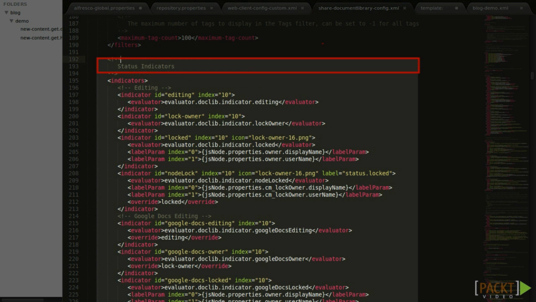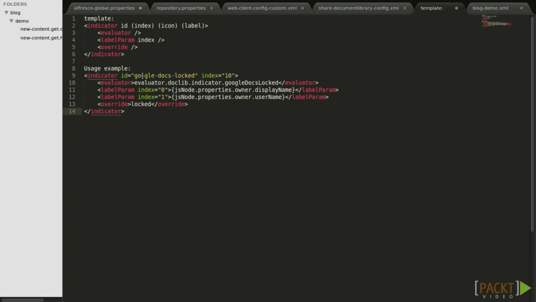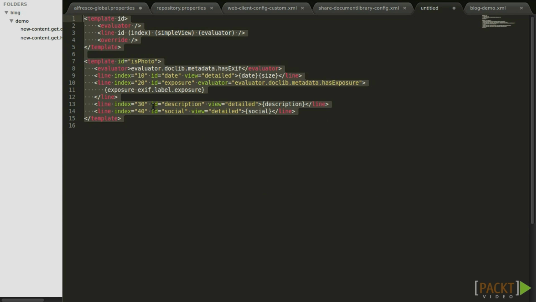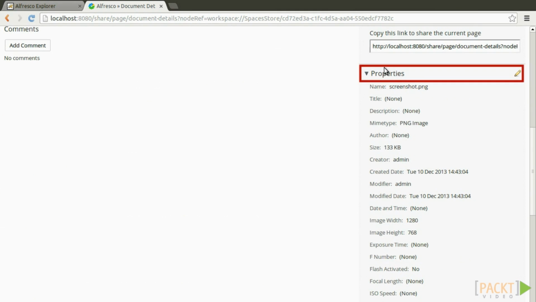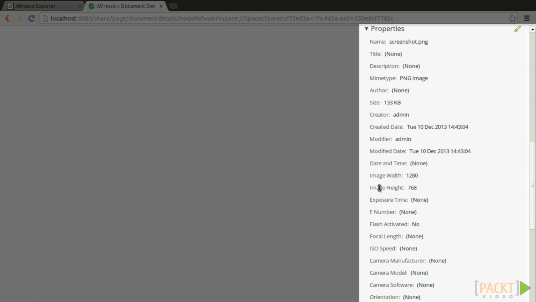Status indicators are located in the indicators config container element with this structure. This template refers to the section of the document browse page under the file name. This area now can be customized with custom and/or node properties.